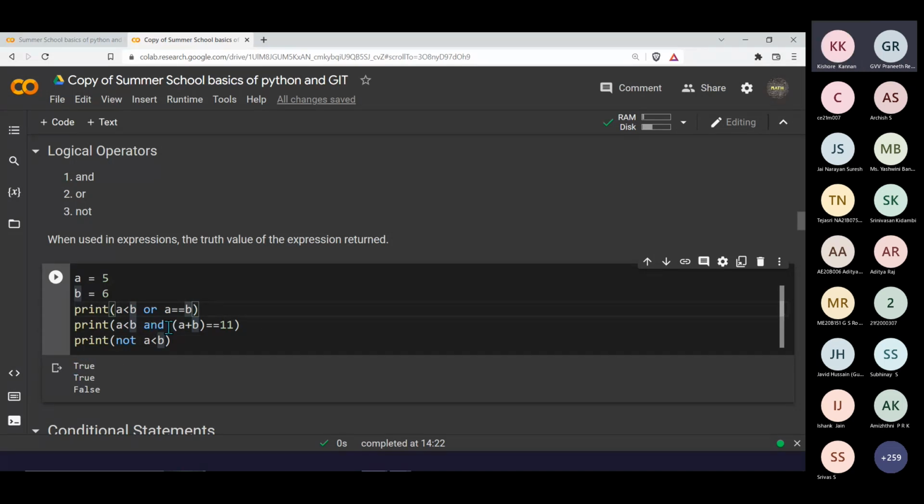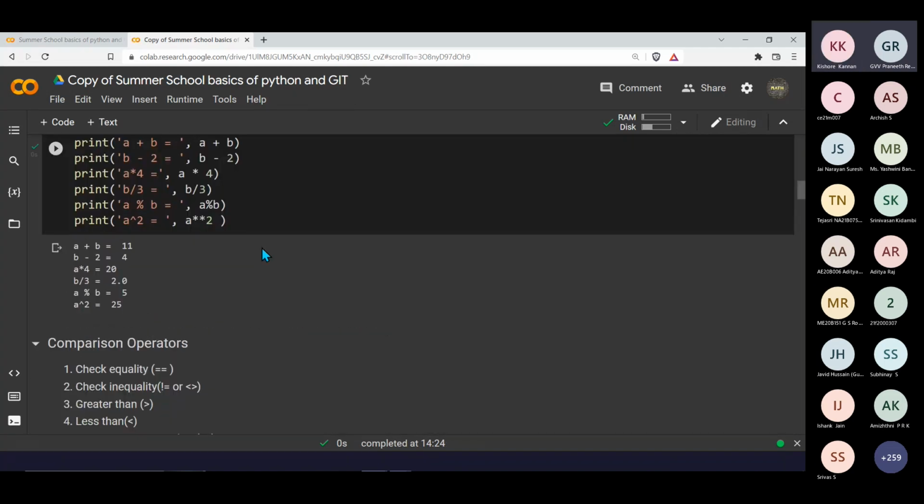Next we have the and operator. Here a less than b is true, and a plus b equals 11 is also true. And finally we are printing not of a less than b. A less than b is true, and not of something will always negate the statement. So if a less than b is a statement, not of that will be the negation. So this is true, not of that will be false. So that's the output. So yeah, this is all about operators.